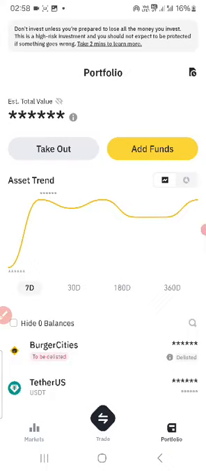Now, I've hidden my portfolio. That's why you're seeing this hidden. You can't see any amounts in my account at the moment, but when you log into your account, you'll be able to see how much you have.